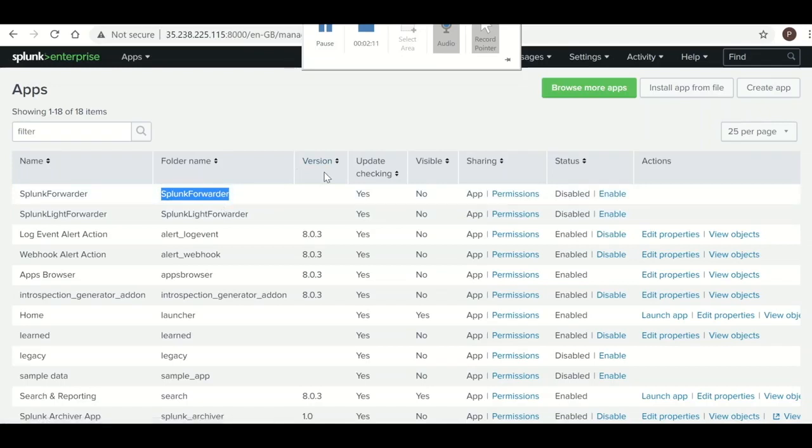So next is version, whatever version you want to put for a particular application, or if you have installed from Splunkbase, then the version which you have downloaded will be shown here. Next is update checking. So if you have selected yes, and in case any update is there on Splunkbase, it will automatically get updated.